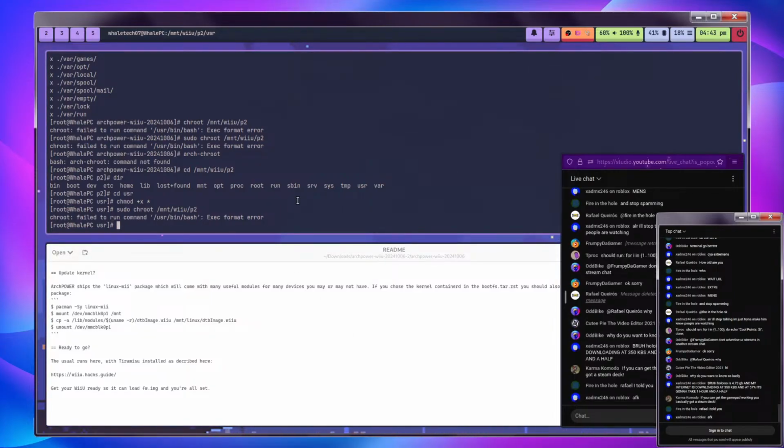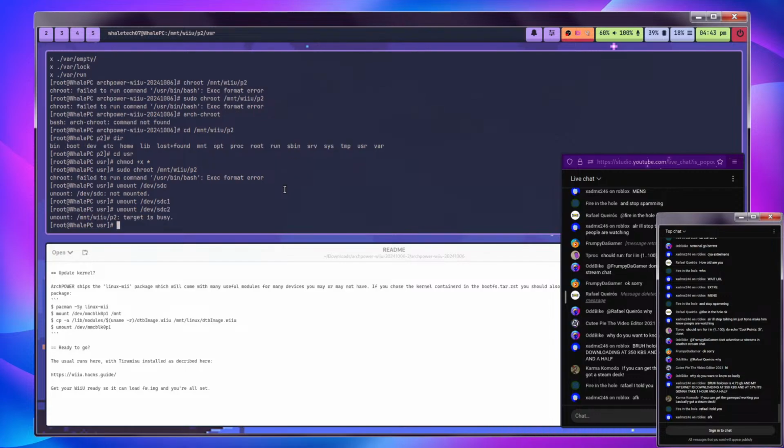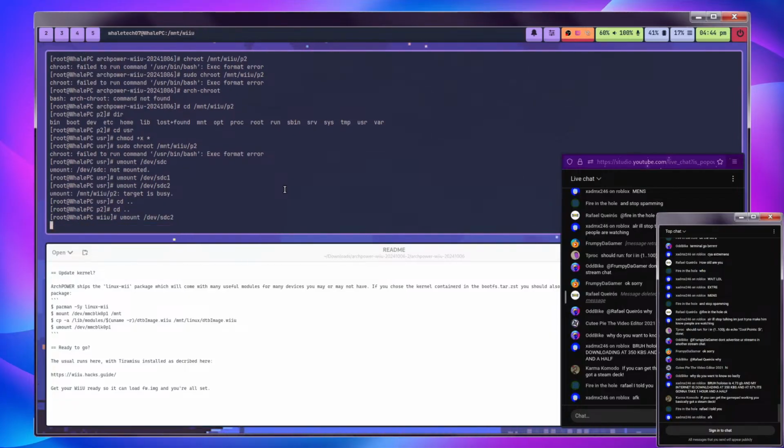Anyway, I think we're actually good. So, umount /dev/sdc. Boom. Not mounted. 1, 2. Target is busy. Why are you busy? cd .. cd .. Boom. Unmount. Get out. I haven't even booted Arch on the thing yet.